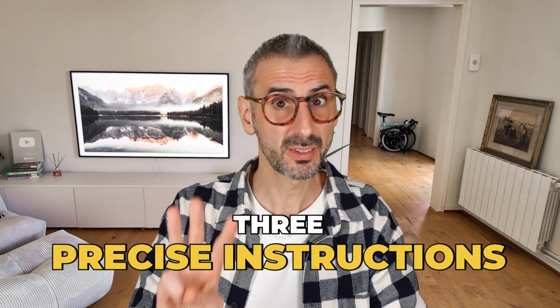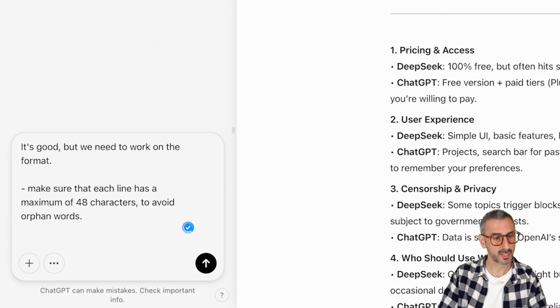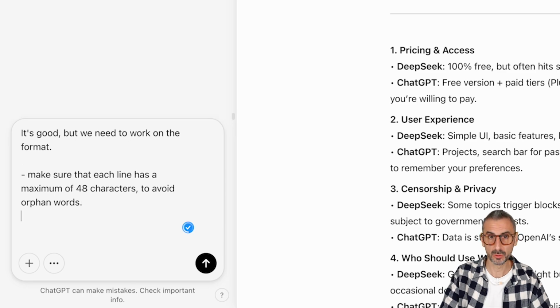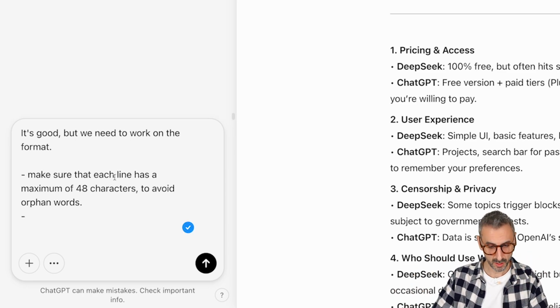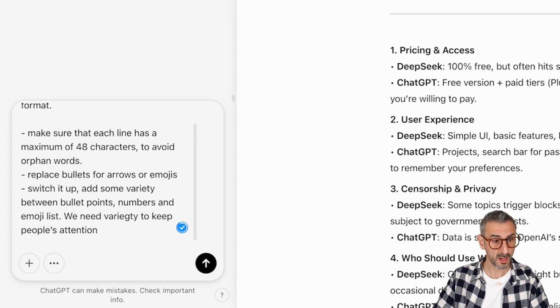And then I'm going to steer ChatGPT in the right direction by giving it three precise instructions. The first one: make sure that each line has a maximum of 48 characters to avoid orphan words. That's what I was telling you about, a word being by itself on the next line. The second one is the following: replace bullets with arrows or emojis. And then, important, switch it up. Add some variety between bullet points, numbers, and emoji lists. We need variety to keep people's attention.